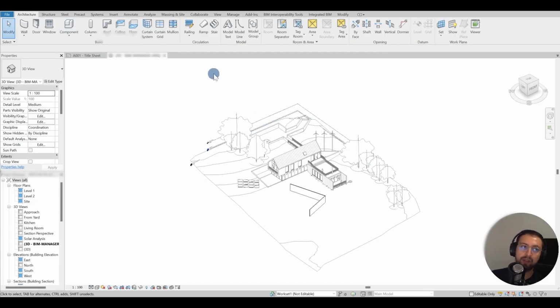Coming back to the model, our model is live now, up and running, and you are good to go from this point to work and collaborate again on BIM 360.